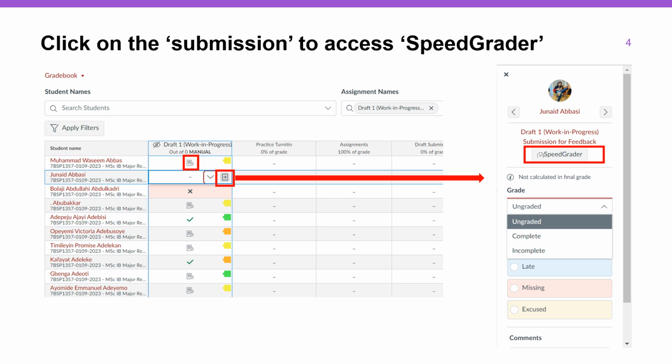So you access the speed grader and then you can start marking the student work, as you can see, the draft 1 work in progress submission for feedback. And underneath you can see the grade, and obviously for this piece of work it's not graded, however we recommend supervisors to select complete if you've seen the students have already done the submission. And also there's a comment box at the end where supervisors need to put some comments for the students to feed forward.